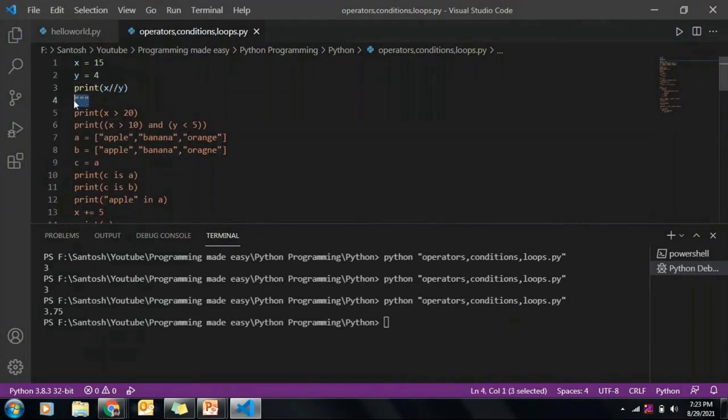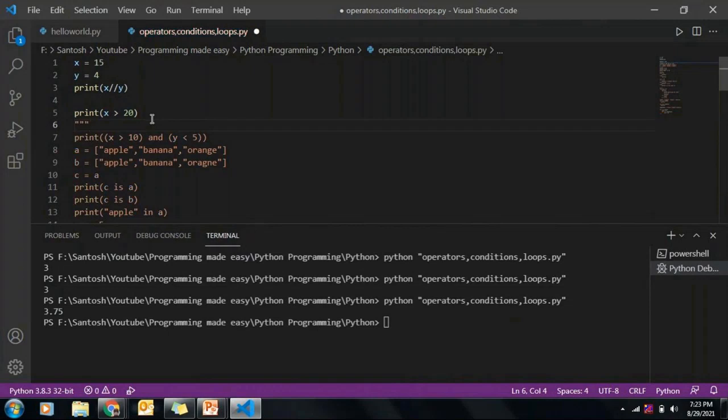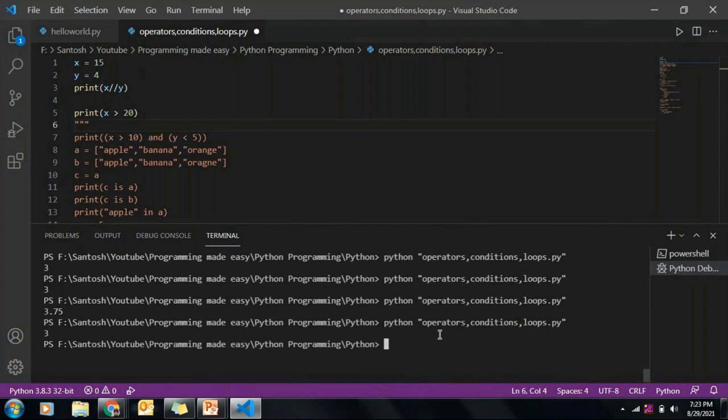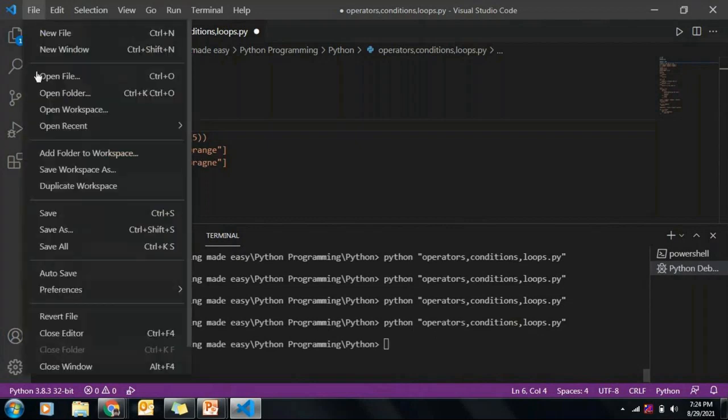Now let's see, this is one of my conditional statements, print x greater than 20. Now here, what will happen when I say x greater than 20, now x value is 15. Is 15 greater than 20? No. So what we will get is basically the false value.